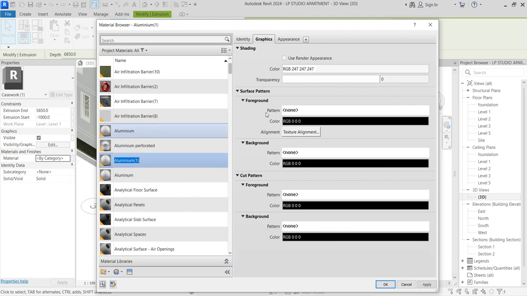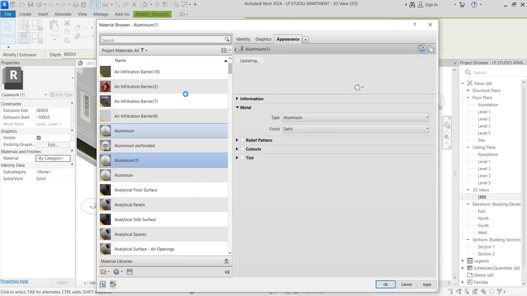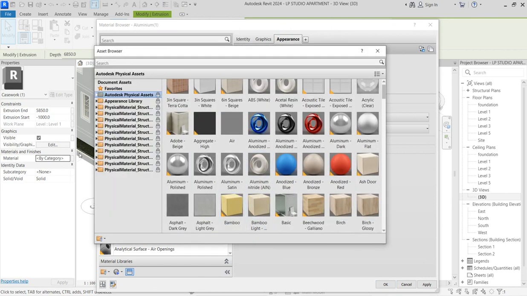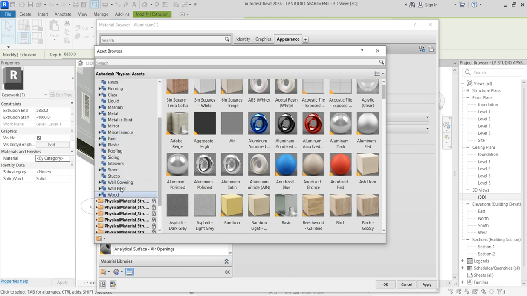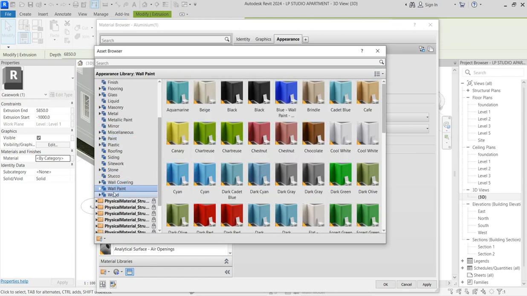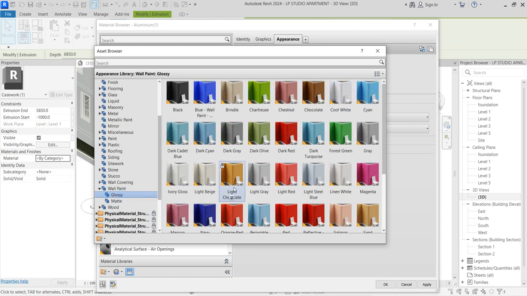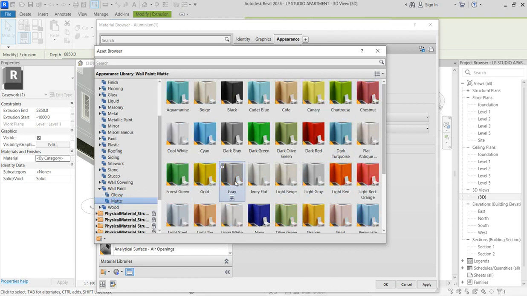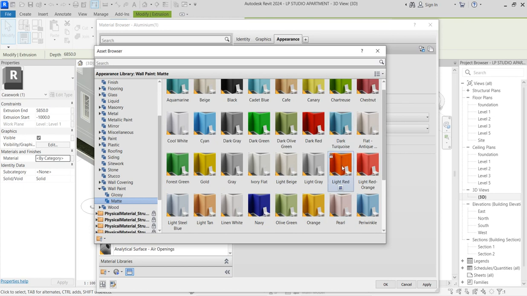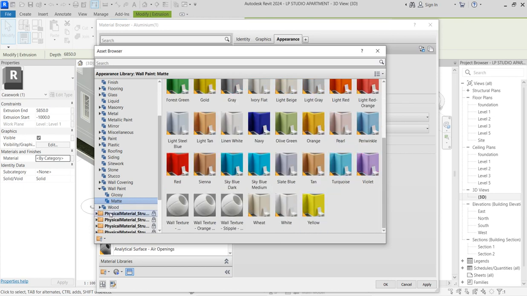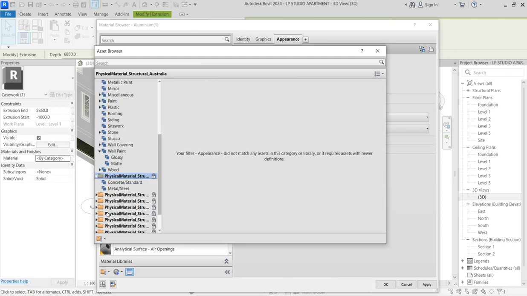So here I'm duplicating this material. I use the rendering appearance and take this up. I'm going to use the appearance library. So I'm changing to glossy, light chocolate, something that is more relevant. I'm not using light chocolate here now. Let me use check here and see what I want to use. What I'm choosing is not here.